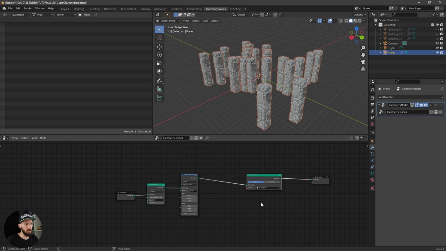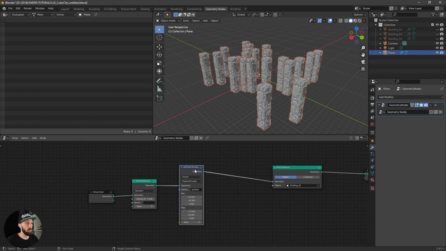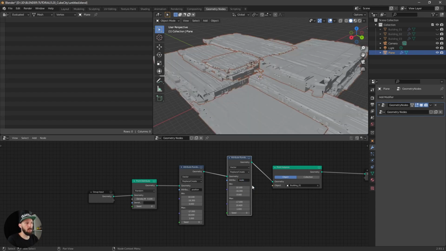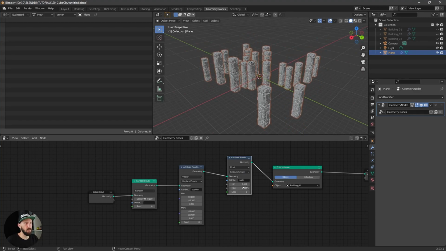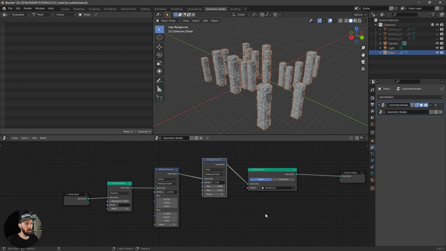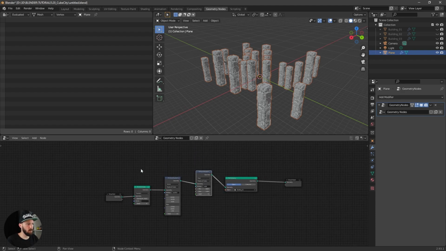And another one is, let's duplicate the attribute randomize by pressing Shift D. Put this one here, put this one over here, and let's change the attribute to scale and from vector to float. And now we can play a little bit around with some scaling here, so that our buildings are a little bit randomized. So okay, cool, that's for our first building.